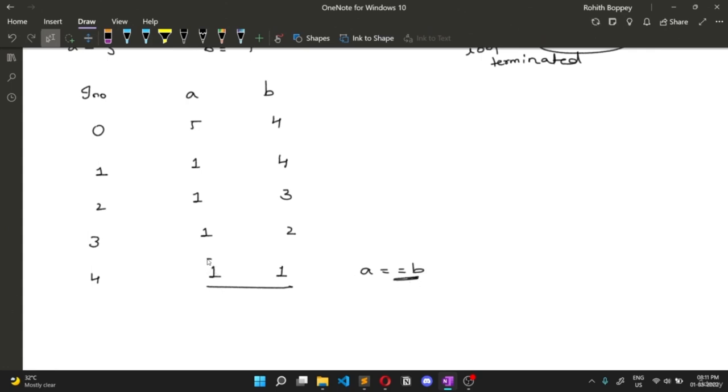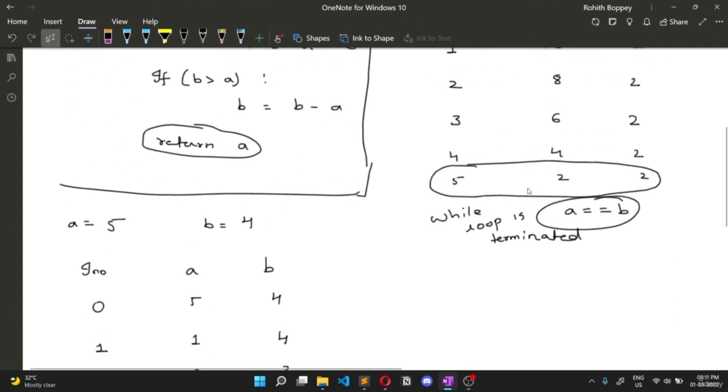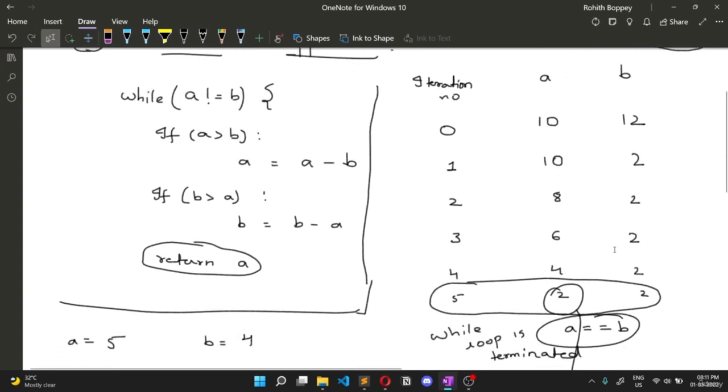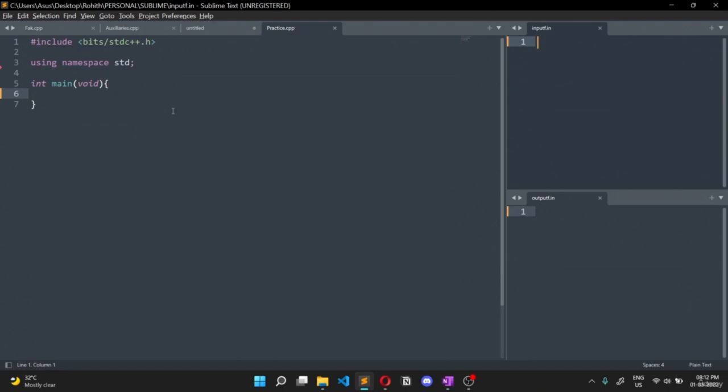Now, if I return A, what is the value? I can say GCD is equal to 1. Here, if I return A, what is the value? 2 is the GCD. So, it's nothing. We can directly write the code here only. I'm just taking a normal template.